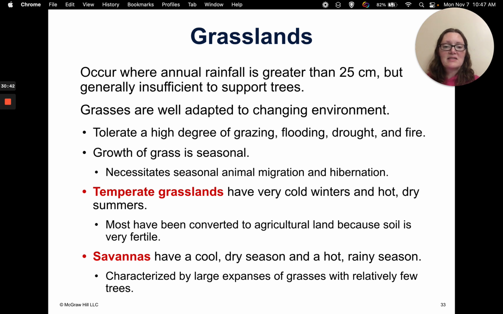Temperate grasslands have very cold winters and hot and dry summers, so there's a wide range of variation. So like hot summers and then cold winters, so they have to tolerate a lot. Very, very fertile. All those grasses and all those plants have made very fertile soil. It's probably the best for growing crops, which is why farmers utilize them so often for crops, because it is really the best.